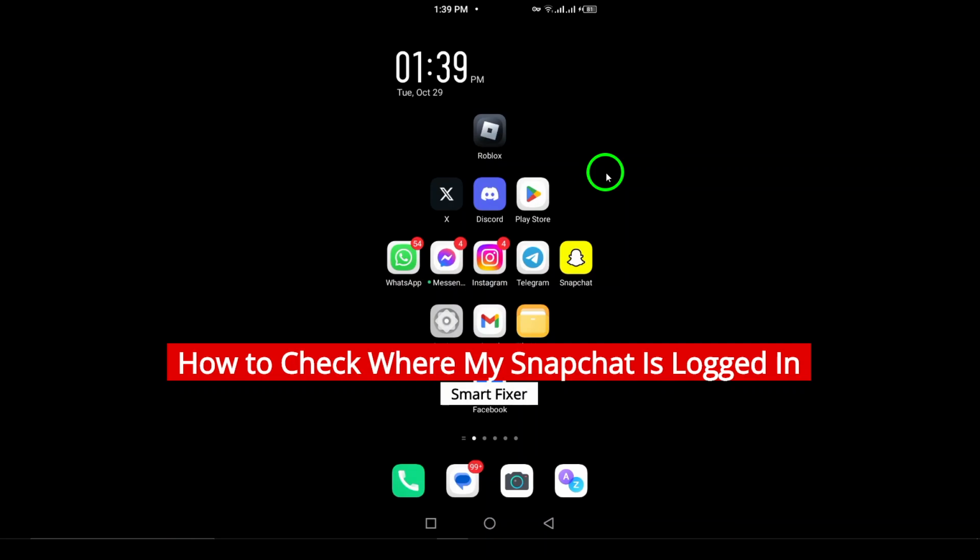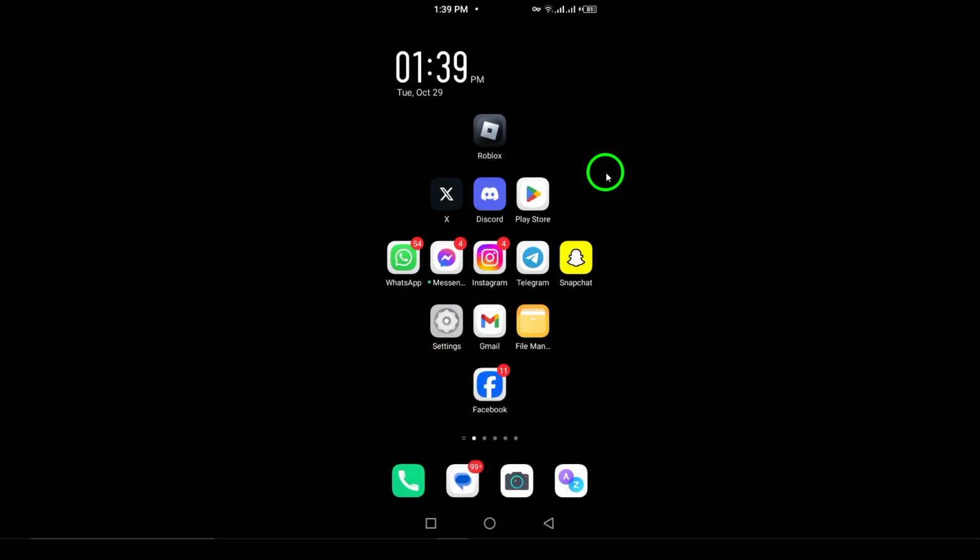It's important to keep track of your account for security reasons, especially if you use multiple devices. Let's get started with the steps to see all the sessions where your Snapchat account is active.